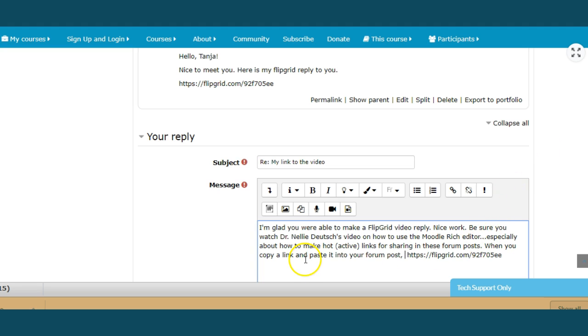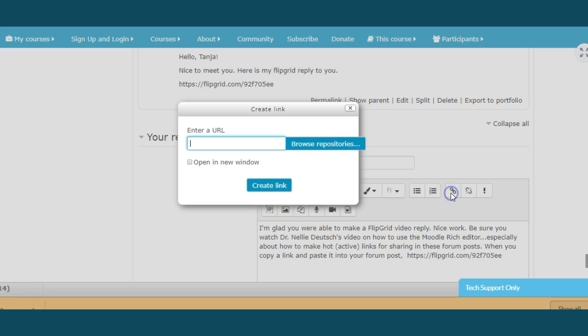When you copy a link and paste it into your forum, this is your Flipgrid link that you had. Highlight that. You've already copied it. Come up here and look at the chain link. You see it looks like a little chain link? Click on that and there will be a box that pops up and it'll say enter a URL. Well, you've already copied that, so just do it again.